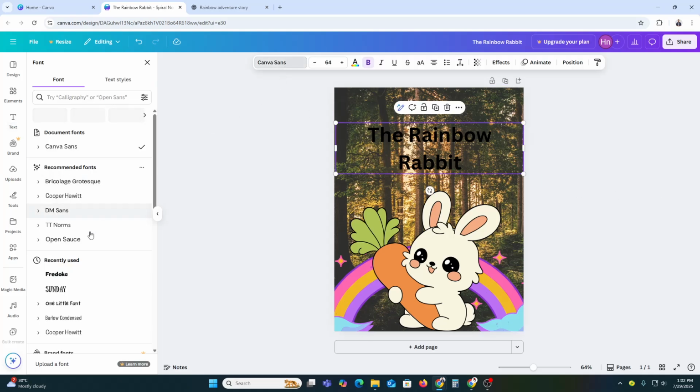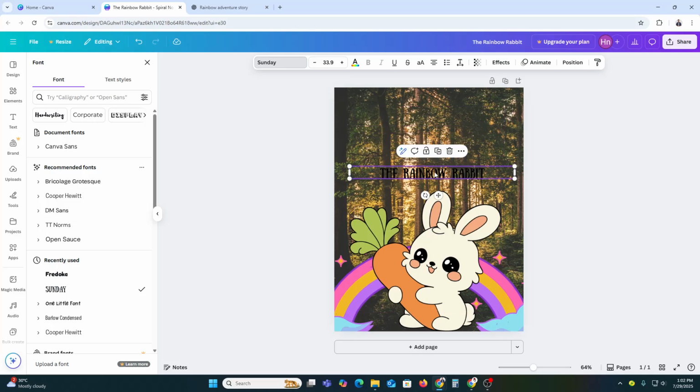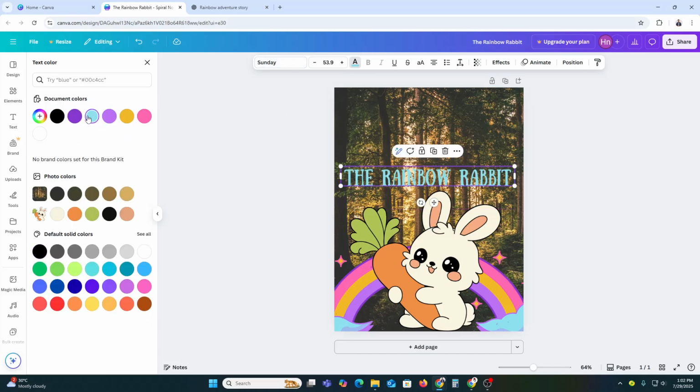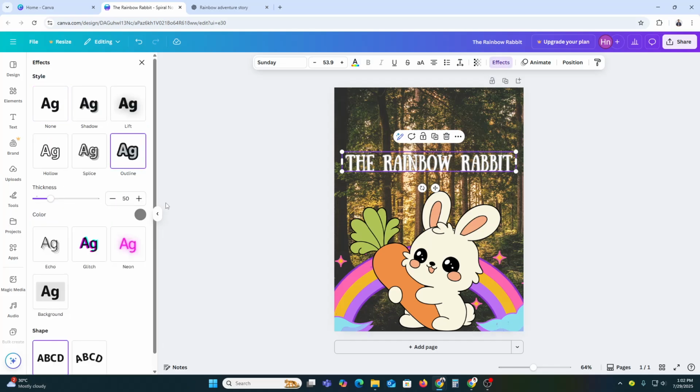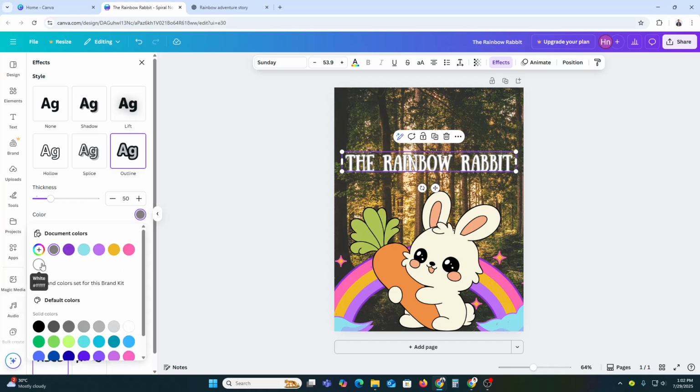So I'll use the Sunday font, and then I will make sure the font size and everything is quite good. So I'll increase the size of the font, and then definitely I am going to change the color into white. White will be quite good. Then I will make an overlay, like I will click on the effect, and then I will select outline, and then the outline will be the black one. So black, make it clear.